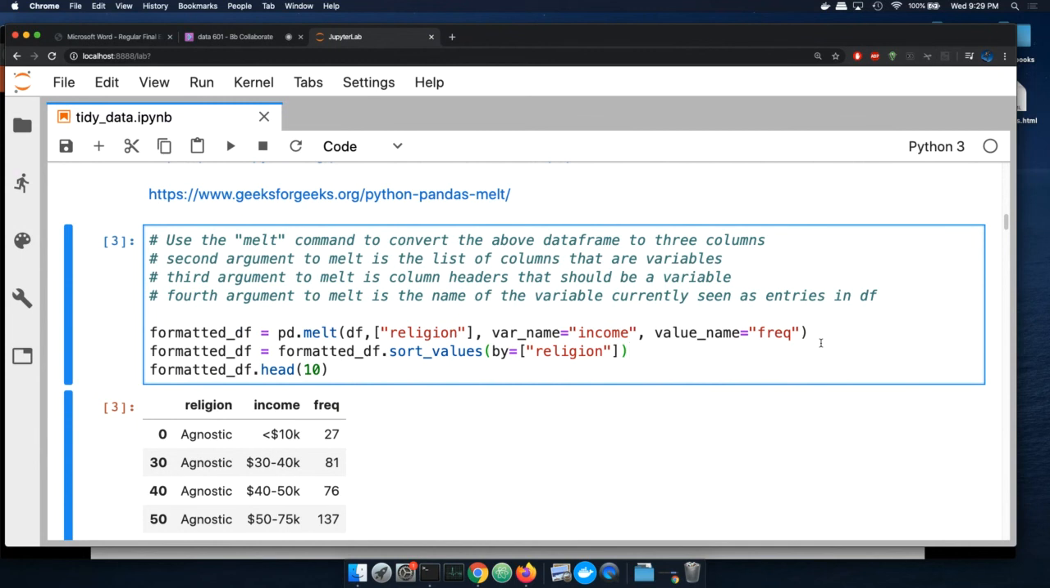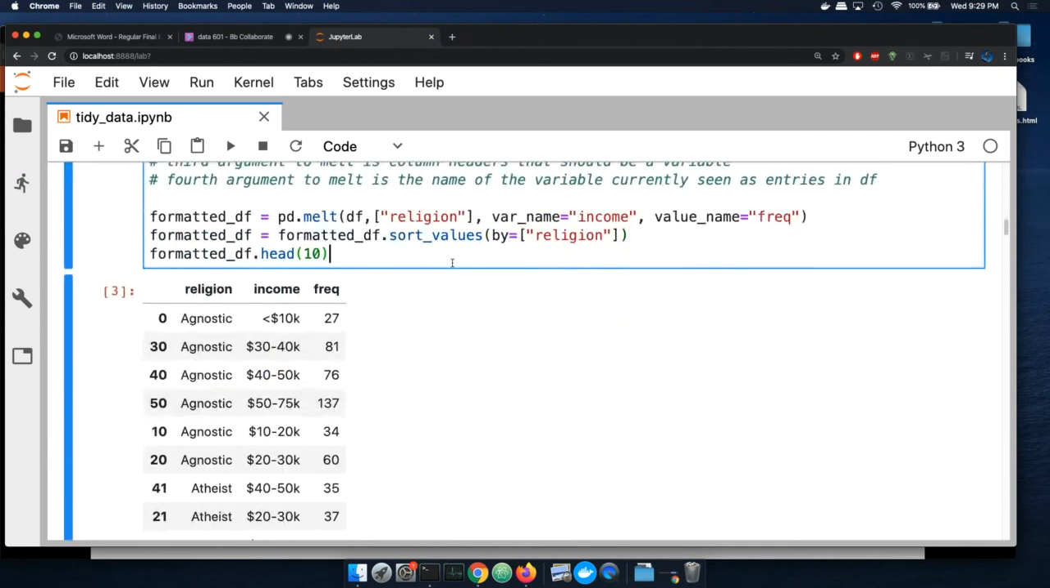Okay, so when I run that, I can show you the head. All of those things that were column headers are now just entries in a single variable.